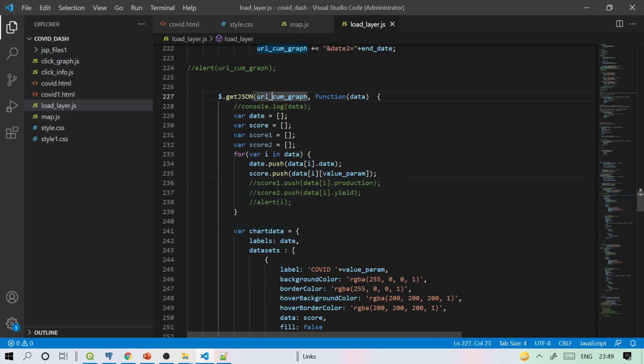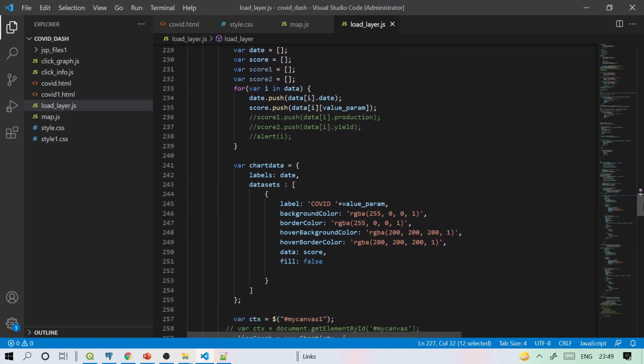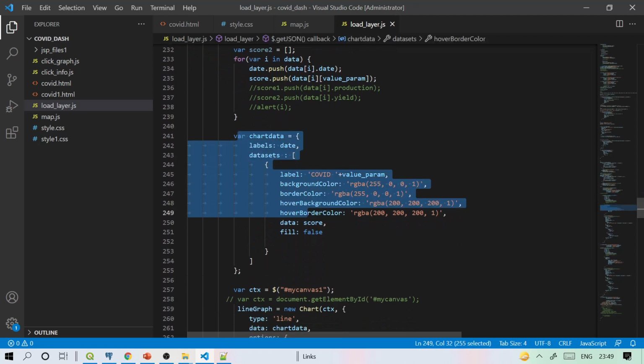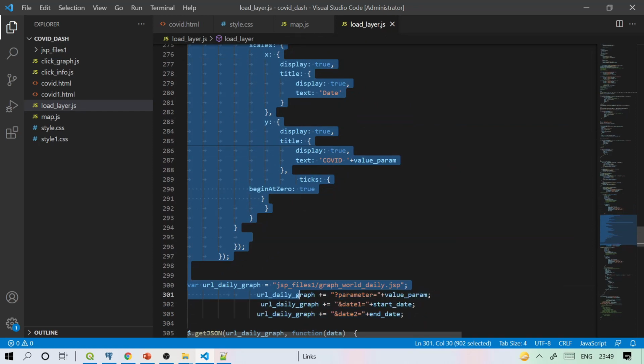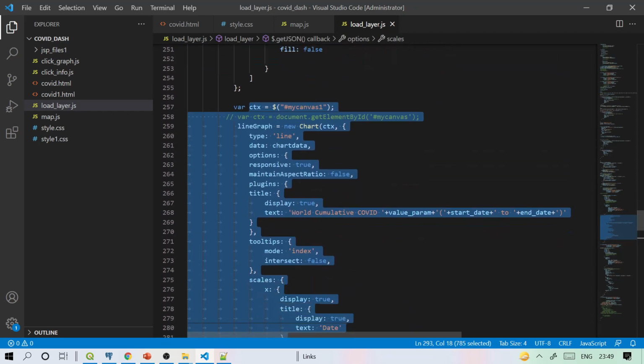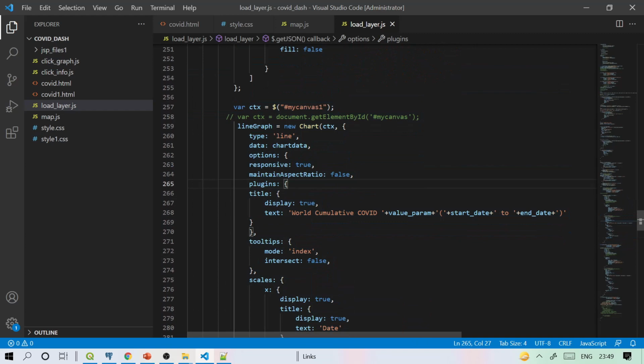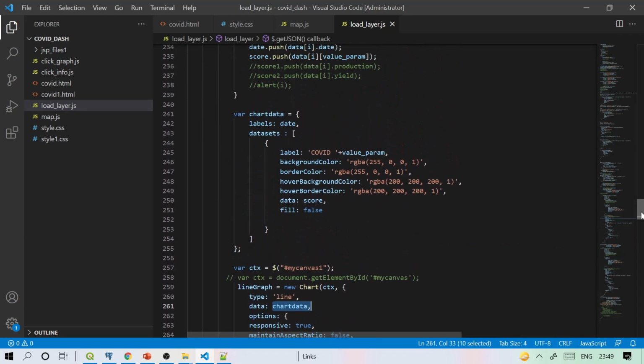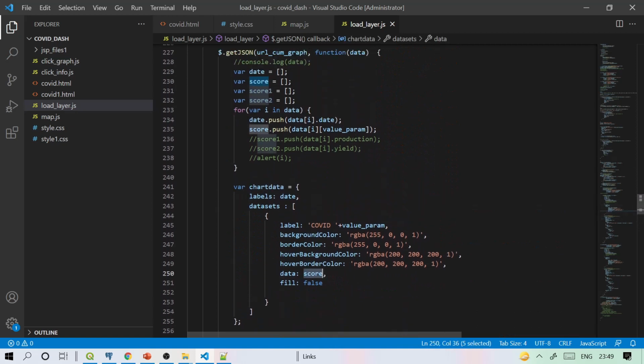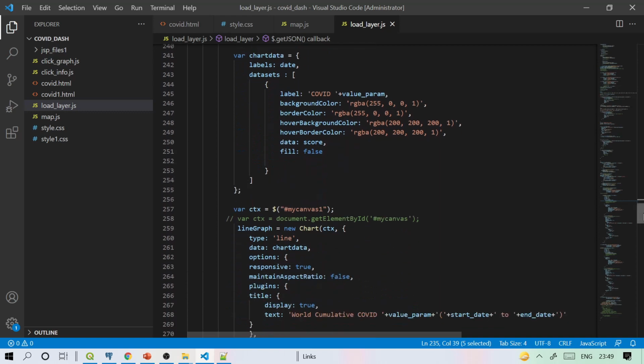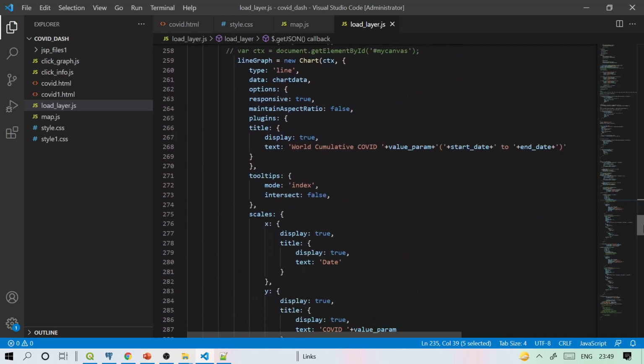Similarly, GeoJSON.url, this URL we are passing, and we are getting the data in the GeoJSON format. I'll show you how. And this is the chart data, and this is the chart, my canvas 1, and this one my canvas 1. Basically we have defined here, if you see, from this URL it will fetch the GeoJSON data. These are 3 empty arrays, then data.push data i.date, then value parameter. So this is how we define that chart using the chart.js library, and we'll display it.